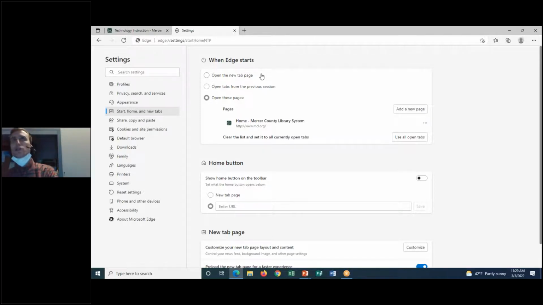The new tab page. When you launch your Edge browser, it will immediately go to that new tab page we looked at earlier with all the news headlines, sports scores, weather information, etc. So you could choose to have it open as that if you want. You could select open tabs from the previous session. If that's selected, when you launch your Edge browser, it's going to open up whatever you were last looking at. Or what I've done is use the open these pages option, which allows me to set it to a specific page, which as you can see is mcl.org.